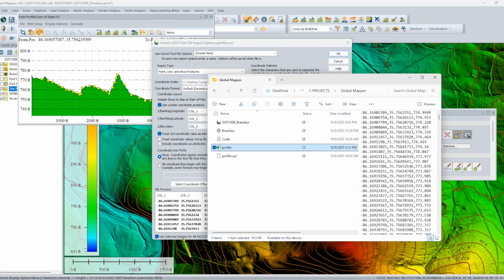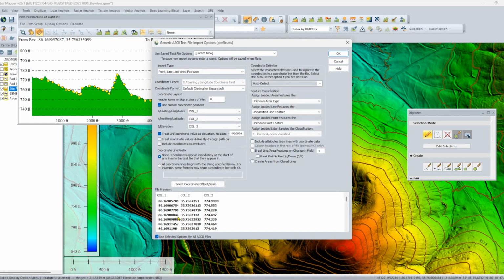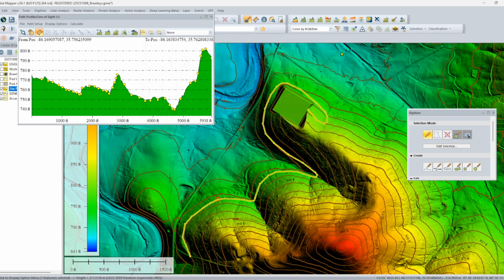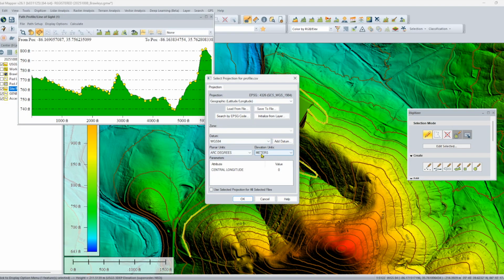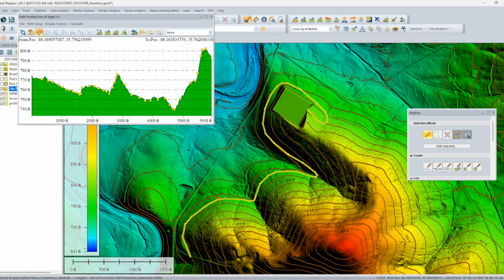The software will automatically recognize the CSV format and open a dialog box to match each column to the right field. Just take a second to double check that everything lines up correctly. Latitude, longitude, and elevation should each be mapped to the right columns. When the projection box opens, make sure you select the correct units, in this case, feet. If you skip this step or pick the wrong one, your elevations will look completely off.